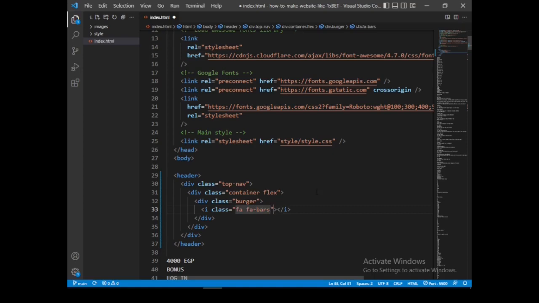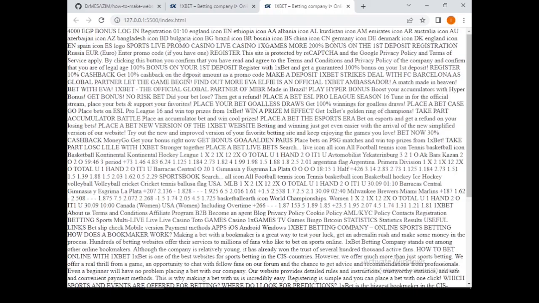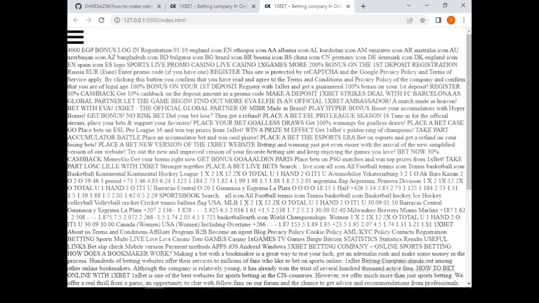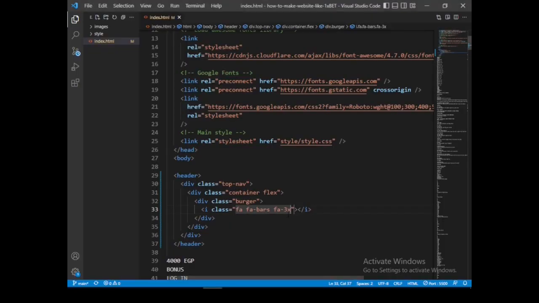Let's increase the size to 3x. Let's take a look at our design. There you can see everything is taking shape. So now we're done with that. I'm going to open another new div.